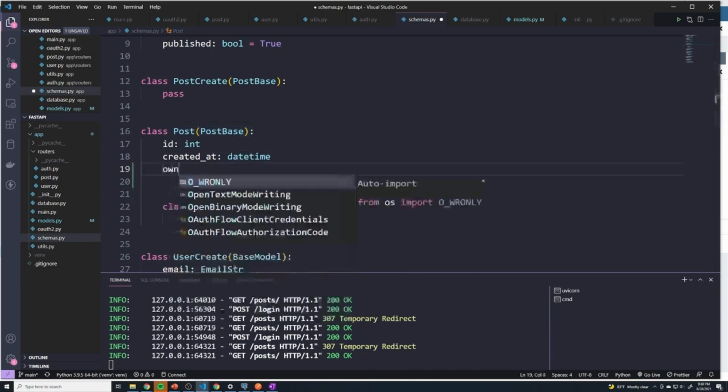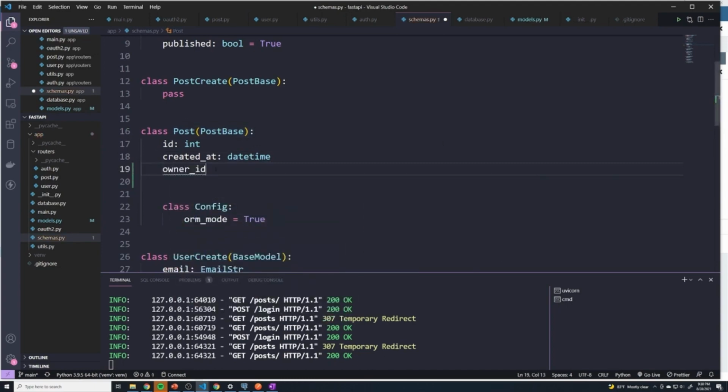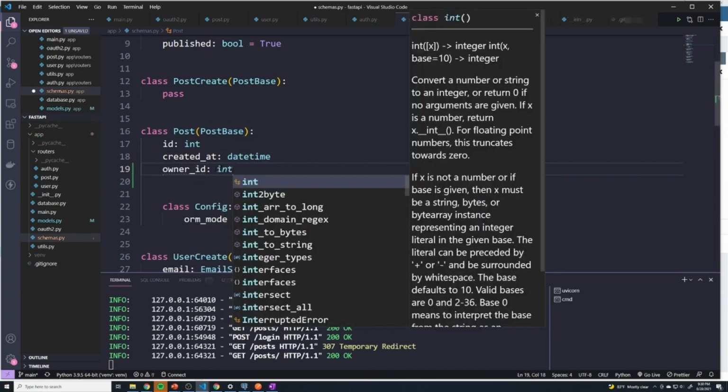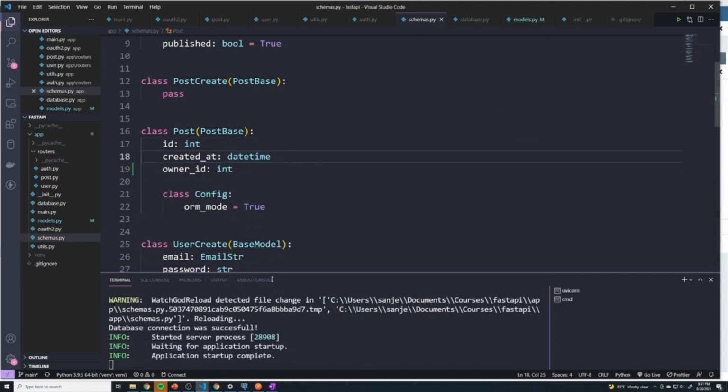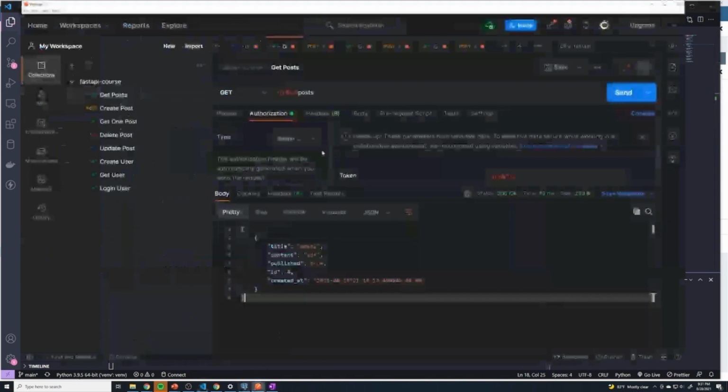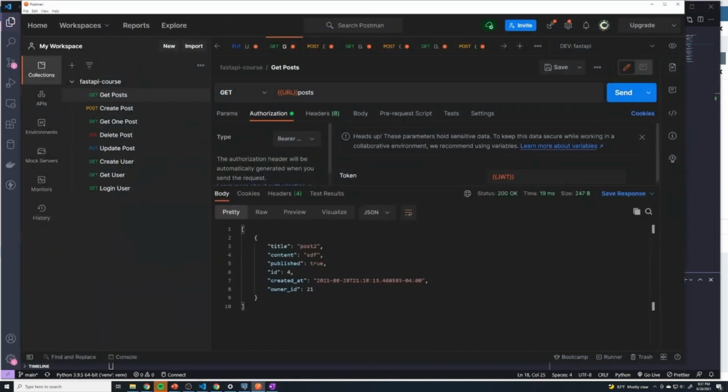So I'll add a column here and we'll call it owner ID. And I'm going to say that this is going to be a type of int. All right, let's save that and let's see if that makes a difference. So let's hit send. And so now we can see that we get the owner ID. And that's really all the changes we have to make.